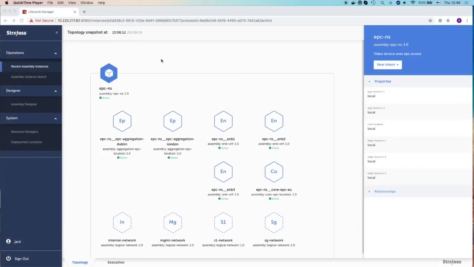In order to visualize the tasks that are being carried out by the intent engine, Stratoss Lifecycle Manager has a feature called the Intent Execution View, from which you can see the live execution of an intent or look at its history. I'm logged into Stratoss and I'm going to use this EPC network service version 1.0 as an example. In the topology, I can see that the EPC consists of various components such as eNode Bs, aggregation locations, core elements, and different networks connecting these components. I can see that the service is in the active state.